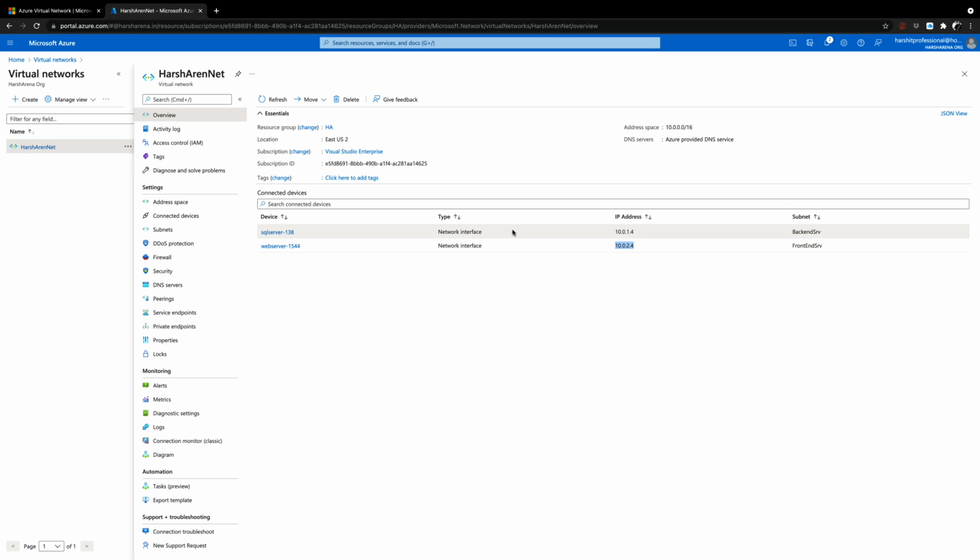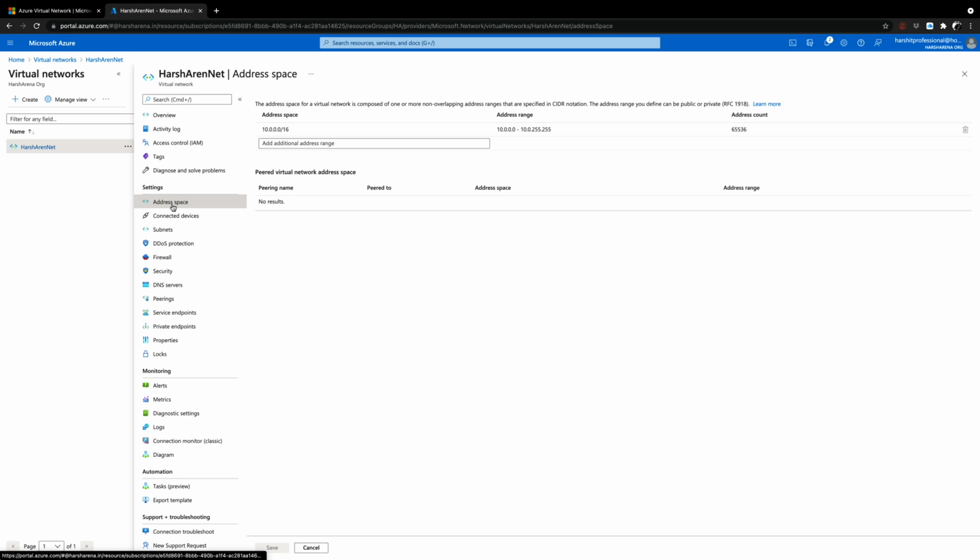So you need to know this. And if you'd like to know about the address space, you can simply go to address space here as an example. If you click on address space, check out here. The default address space is 10.0.0.0/16. 16 means 255.255.0.0. Now the question is, Harsh, how did you calculate that? Don't worry, I will explain and share with you after completing this understanding about where you can find more information.